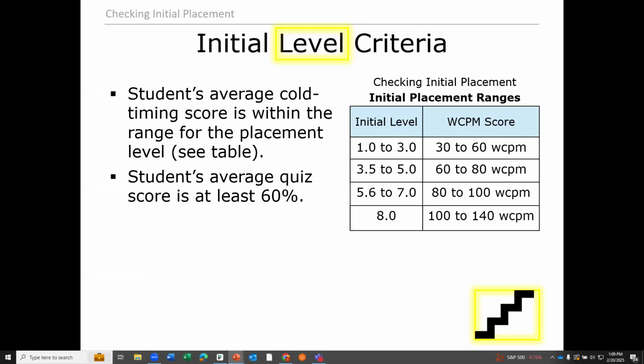So we're actually going to take that average cold timing score and plug it into the placement table. And we're going to basically ask ourselves, if this was placement day, and I knew this number on placement day, would the computer and I still have decided on the level that we decided for this student? Okay, so we're taking a look at fluency. It's not just one data point like it was on placement day. Now we have at least 3 data points. So we have an average number. It's a little more solid of a number.